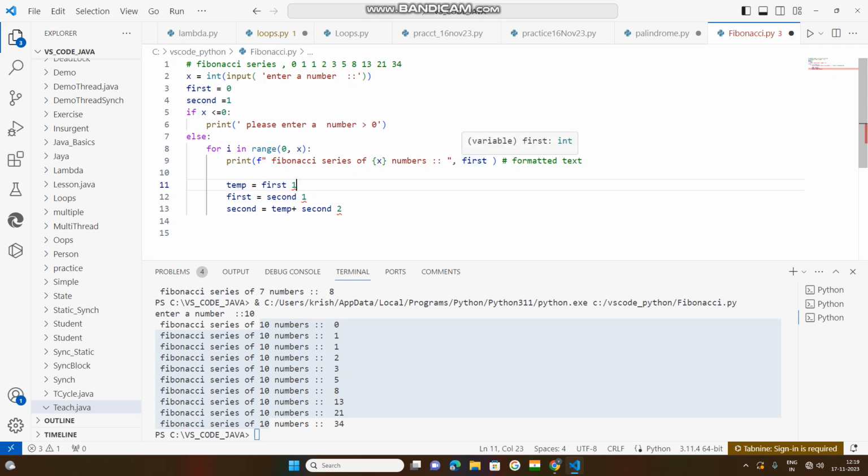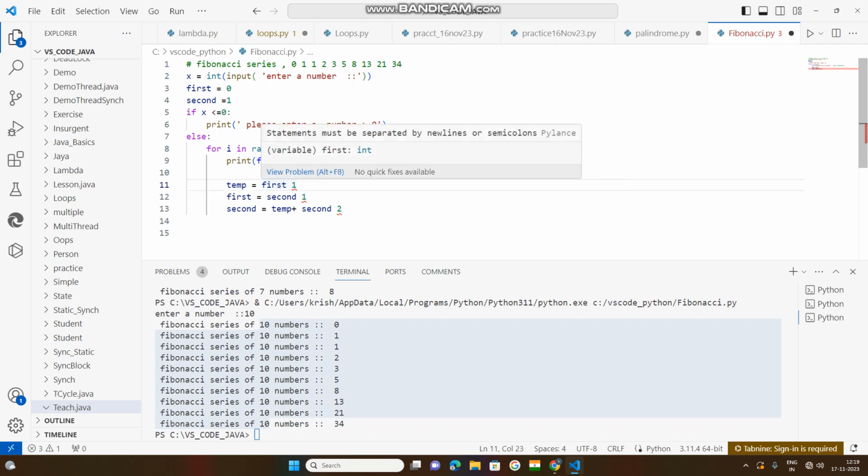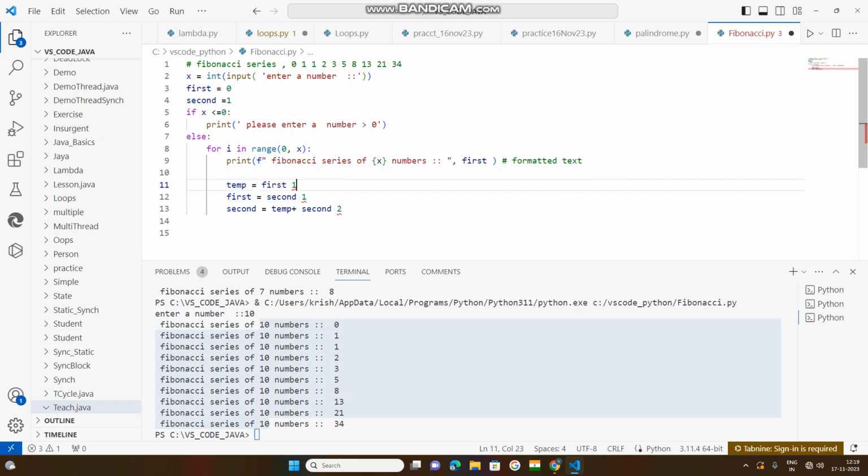After 1 is printed, now we need 2. Now temp is 1, temp holds the first value and first holds the second value, which is 1. The second holds temp plus second, 2. Like this they will be switched, and the total Fibonacci series will be printed.